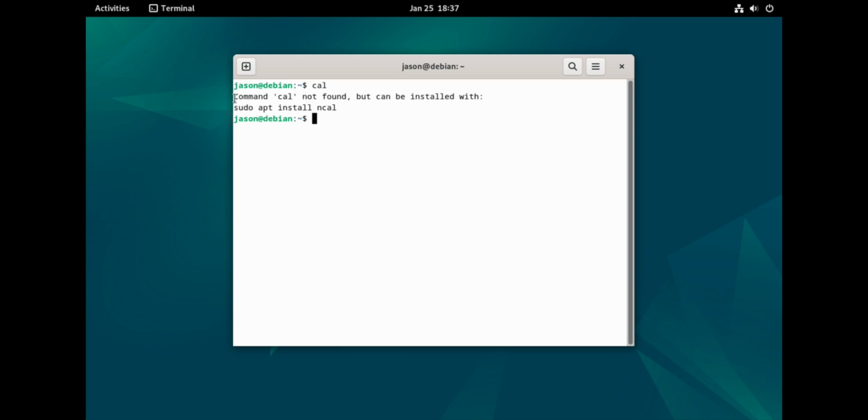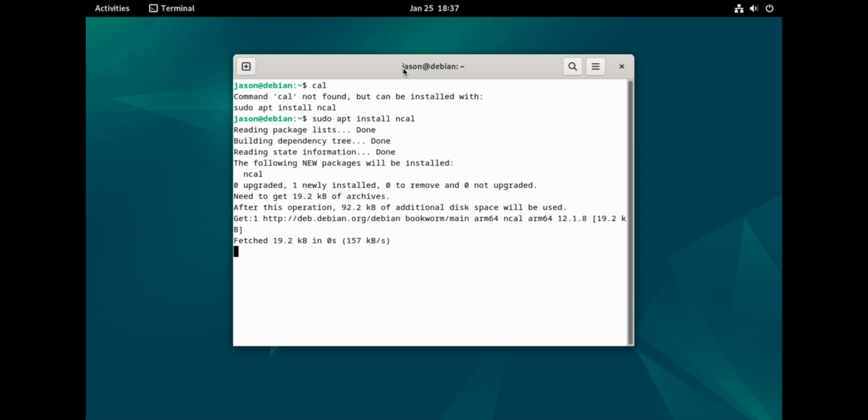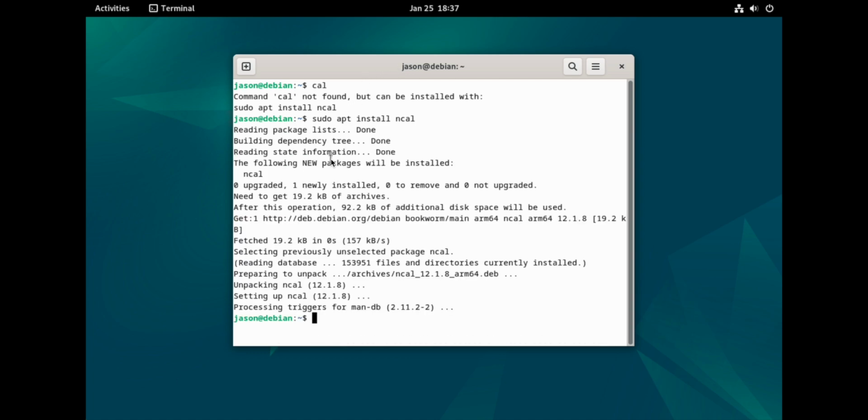It does again tell us cal is not found, but because of the package we installed, command-not-found, it now says the package cal can be installed with sudo apt install ncal. So not only does it identify the package for us, ncal, but it also tells us the exact command to run. As a matter of fact, let's go ahead and run it.